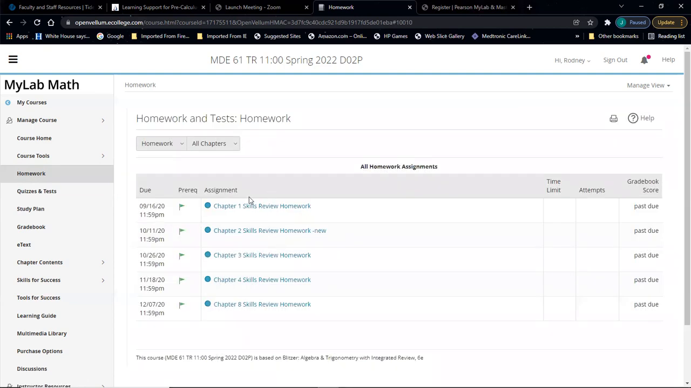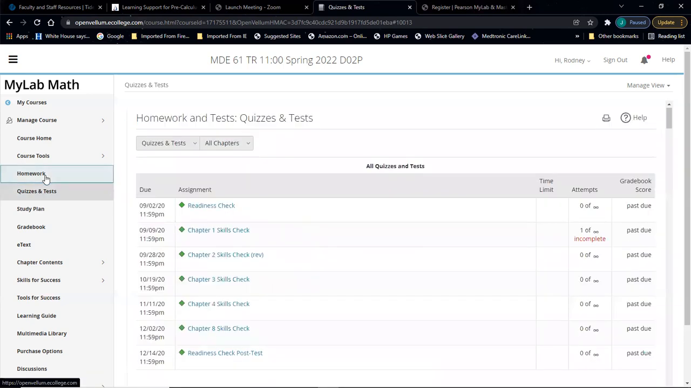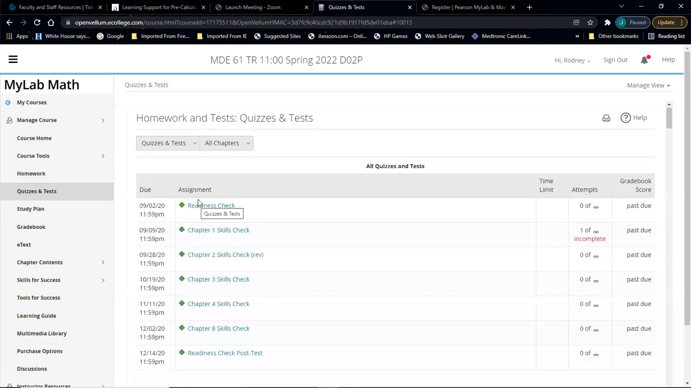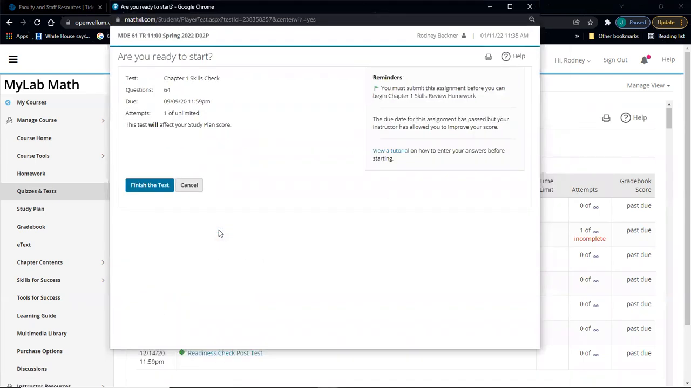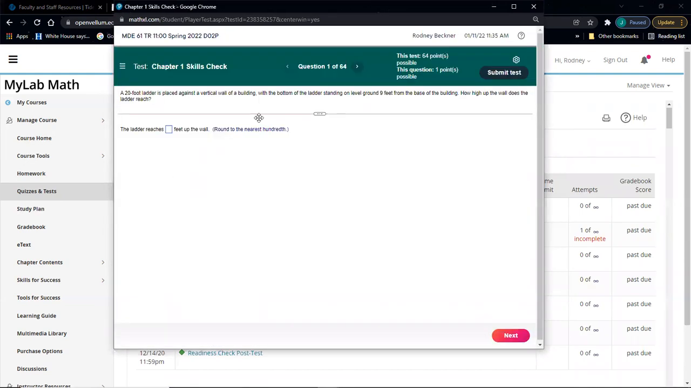The skills checks that are related to each of these are over in the quizzes tab. So before you do a chapter's worth of homeworks, you have to take a skills check over here. And there's one for each chapter. So you can open the skills 1 check. And you'll see, oh, a 20-foot ladder is placed, blah, blah, blah.